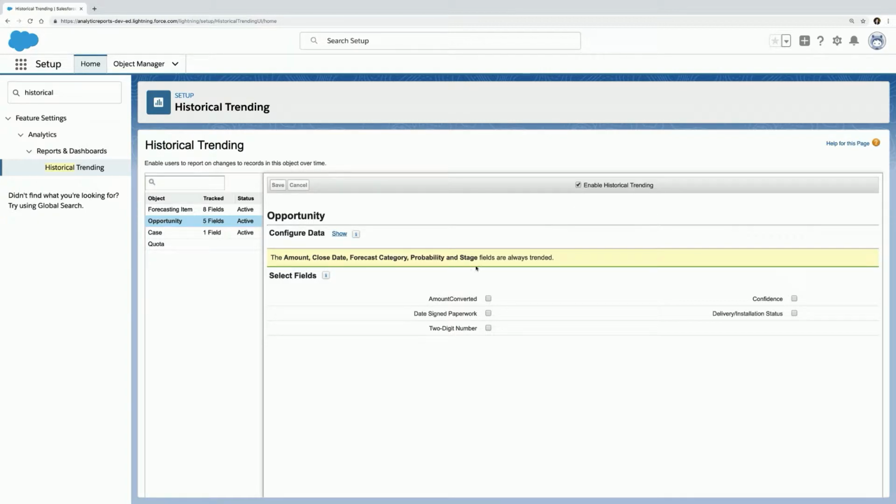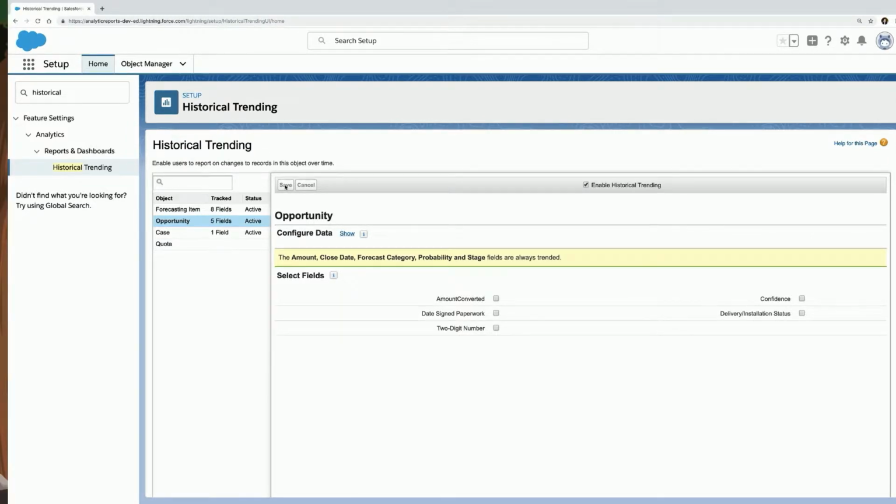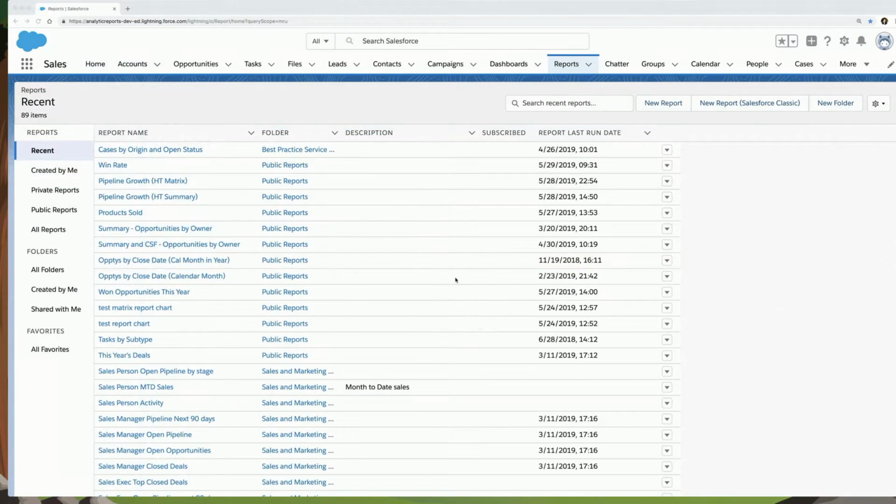By default, there are 5 fields that we track, but you can choose 3 more for a total of 8 to track. Make sure that's set up, and do that now, because you want to have tracking from as early as possible. Okay? So once you start trending, now you have a snapshot every day of what those deals look like. Okay, now that it's set up, we're tracking how these deals change in Salesforce.